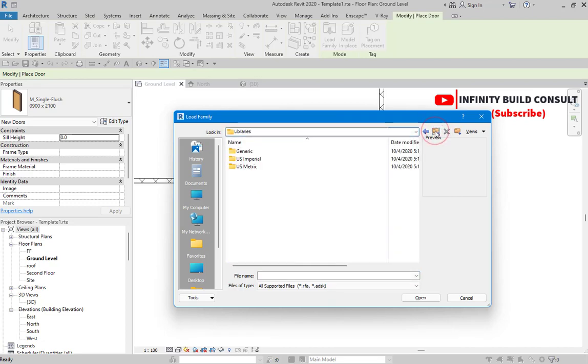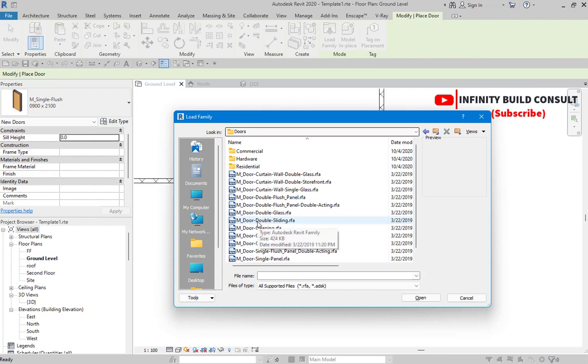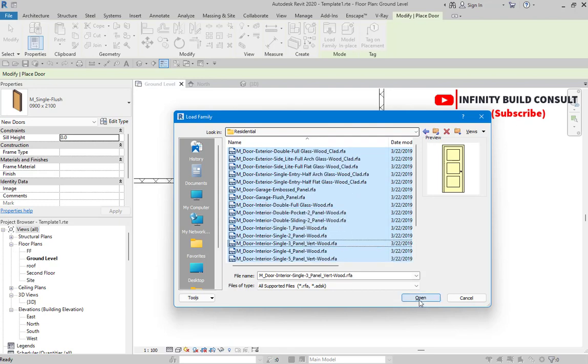Under the Load Family, we have the generic, we have the US Metric, we have the US Imperial. In our tutorials, we are using the US Metric. Immediately I open my US Metric, I have to search for doors. So this is the door. Under the doors, Revit has categorized the doors into various groups. We have the commercial doors, we have the hardware. The hardware talks about the door handle, the hinge, and a lot of stuff. We also have residential doors, and Revit has also provided us with general doors, which we can see here. In case you are doing a residential building, you just have to come into the residential folder and search for the doors you need, and you can use the control key to select all the residential doors, and you just have to click open.